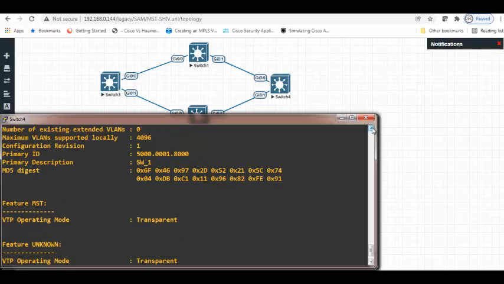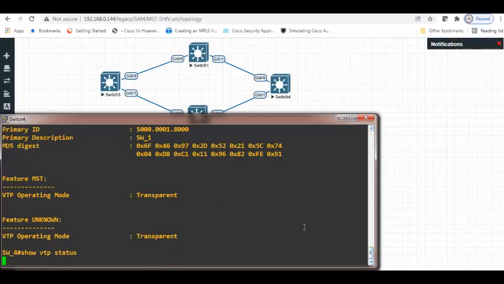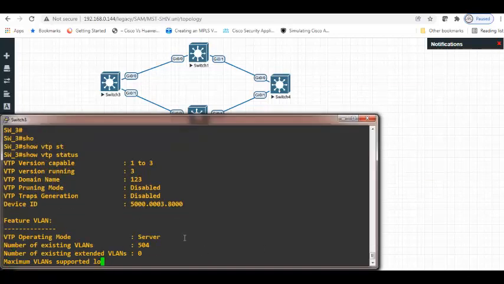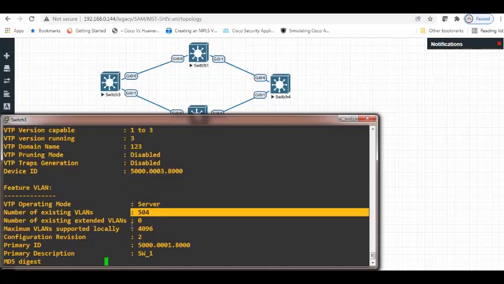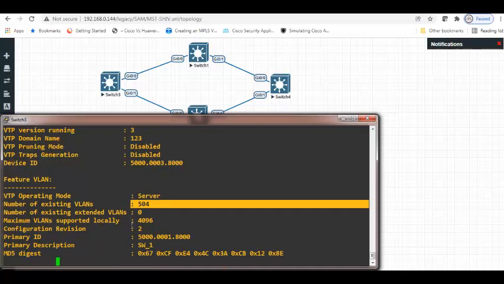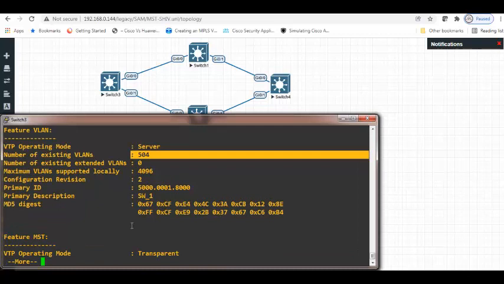On switch 4 it has come. Sorry, it has not come. I don't know why it takes so long. Here it has come. You see, 504. The 5 VLANs were already there. I created VLAN 2 to 500. That's 499 VLANs.